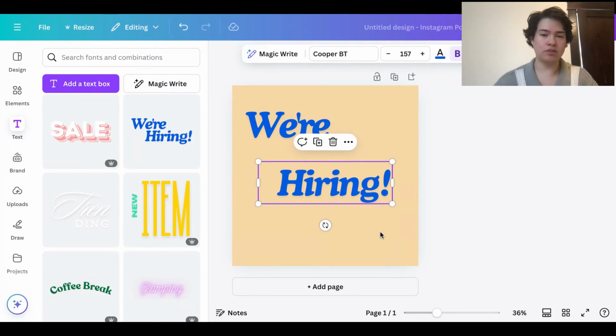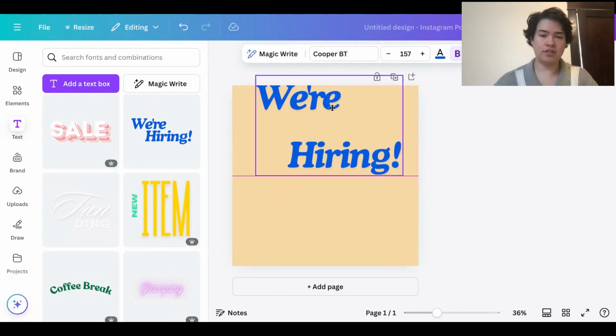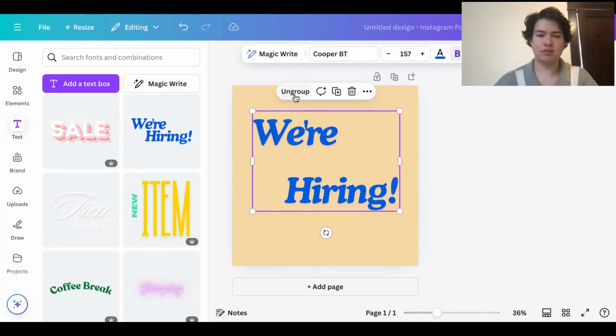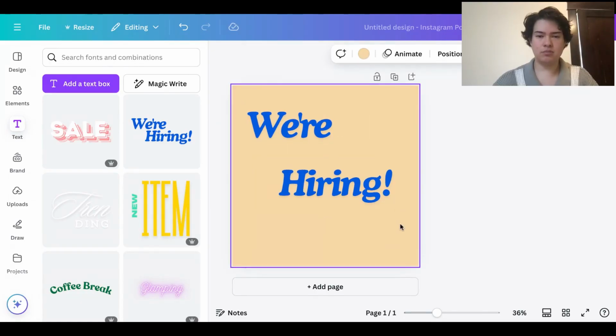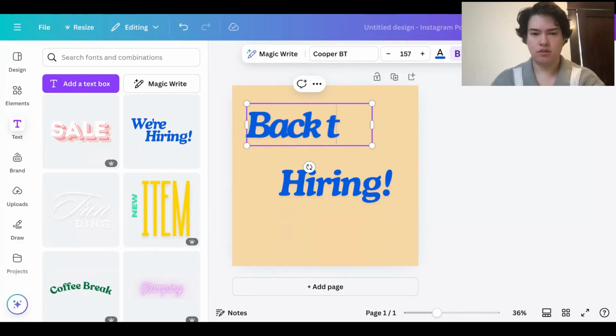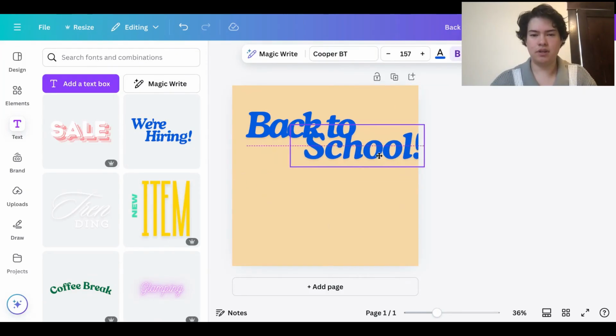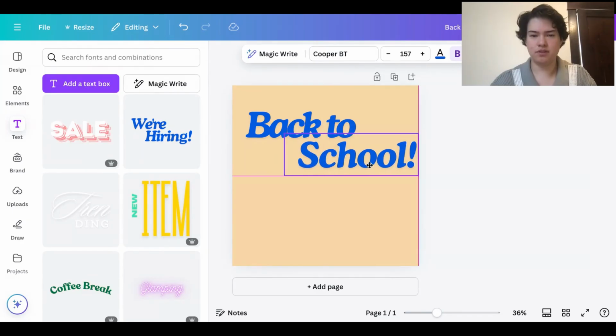When you want to move them both together, click and while holding, drag over both to select both or however many things you're trying to select. And then you can click group again, and now they'll stay in that spacing. So I'm going to ungroup them for now. We'll change this to back to school, and we'll move it kind of like that or something.